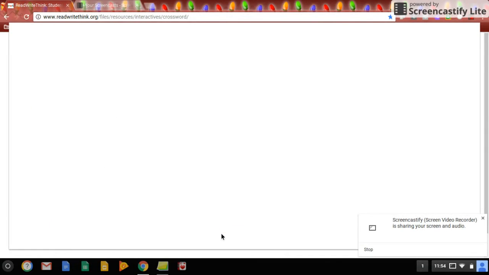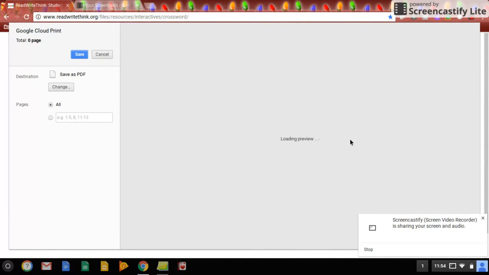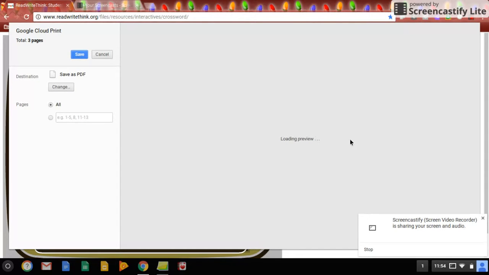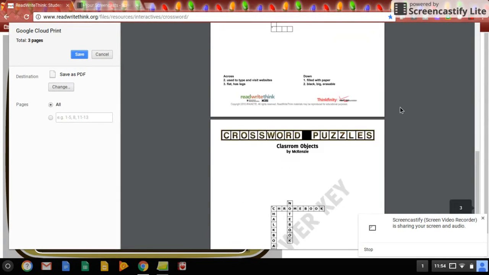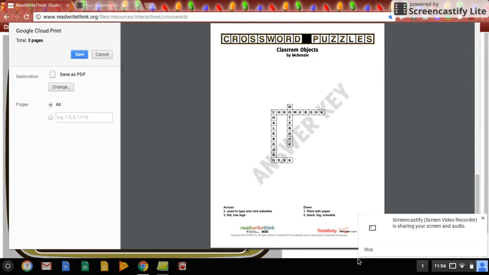So you'll hit print and you'll be taken to the print preview screen. Here you can see what the blank puzzle will look like, as well as the answer key. And that's all to creating crossword puzzles on readwritethink.org.